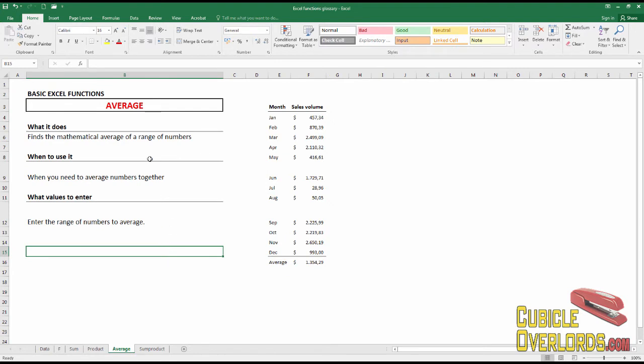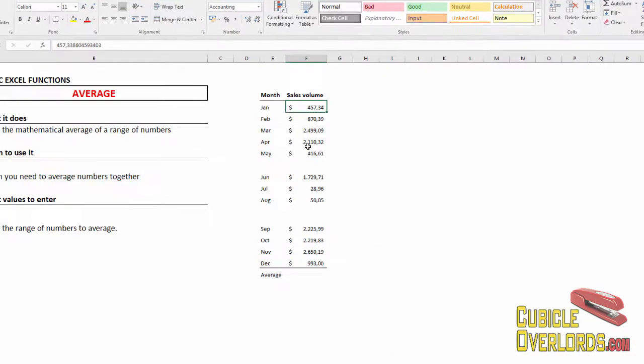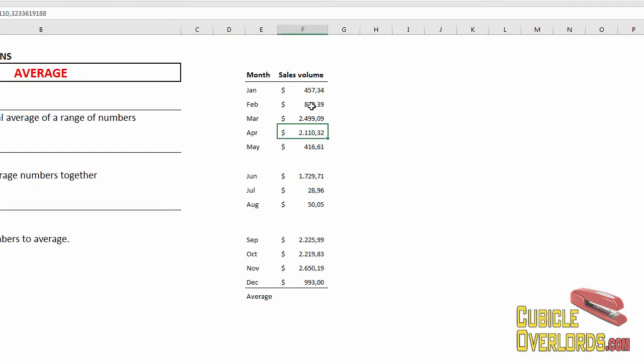Third function you should know in Excel is average. This is a regular old mathematical average. You know, you add the first value plus the second plus the third, and you divide it by the number of values. It's a regular old average. You use the function when you need the average of a range of numbers. Right here I've entered sales volume for a series of stores during the months of the year, and I want to see what my monthly sales average is.